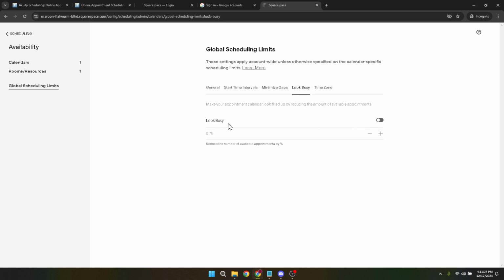Now you might be wondering, how busy do you want to seem? That's where the next step comes into the picture. There's an option to increase the percentage of booked appointments. By adjusting this setting, you can control how full your schedule appears. This doesn't mean inventing fake appointments. It strategically limits your availability to encourage quicker bookings.